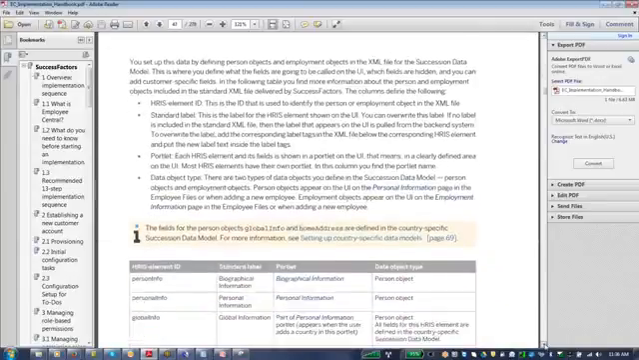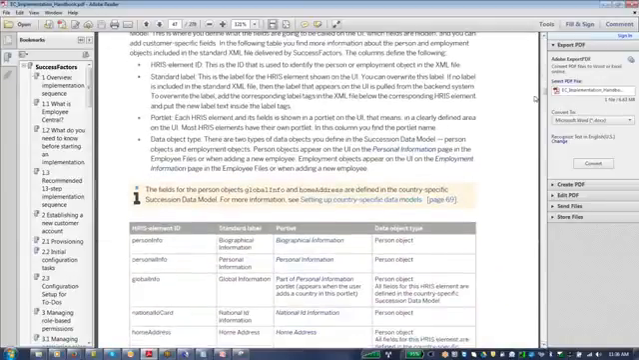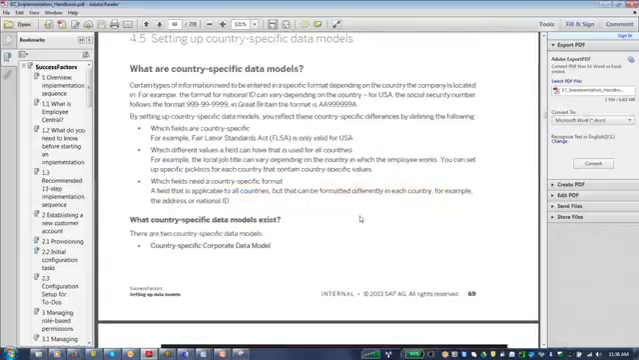Okay, succession data model. Maybe we'll do the succession data model, and we'll come back to country-specific data models. Okay, that right here. What is a country-specific data model? You're specifying phone numbers, social security numbers, addresses, labor standards, visas, anything country-specific. You put it in the country-specific data model. This applies for the corporate data model, and this applies also for the succession data model.